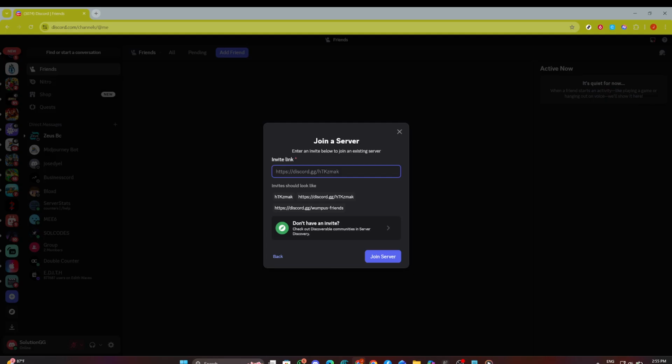In the invite field, you will need to paste the Perplexity invite link. The link you need is discord.gg/perplexity-a. Ensure that you enter this link correctly or use their latest official invite if it has changed. Once you have pasted the link, double check for any errors. After verifying the invite link, click on the button labeled Join Server.